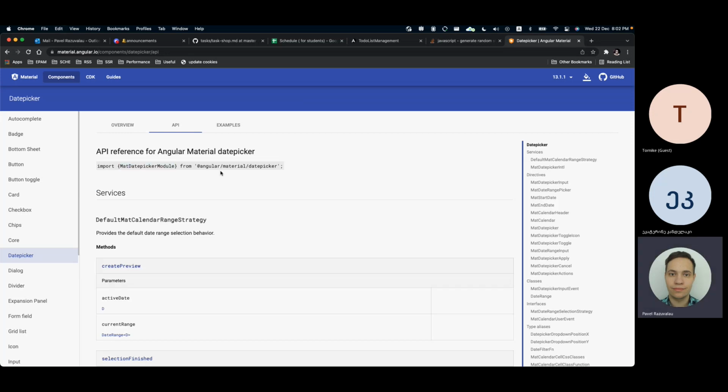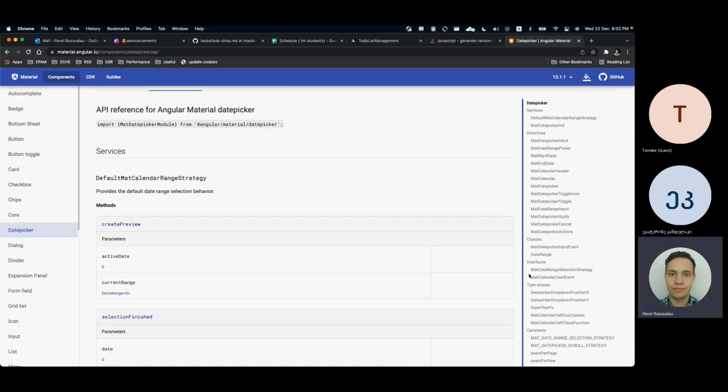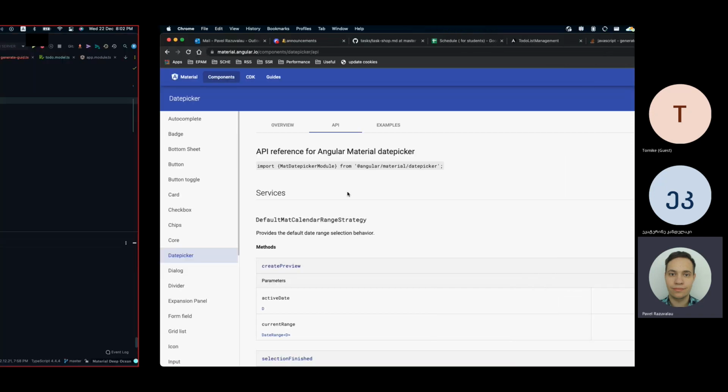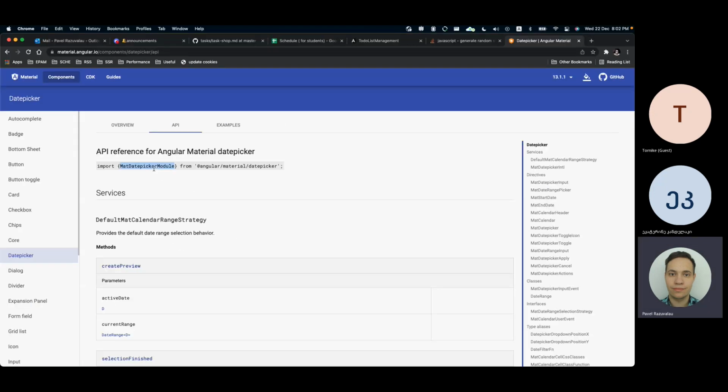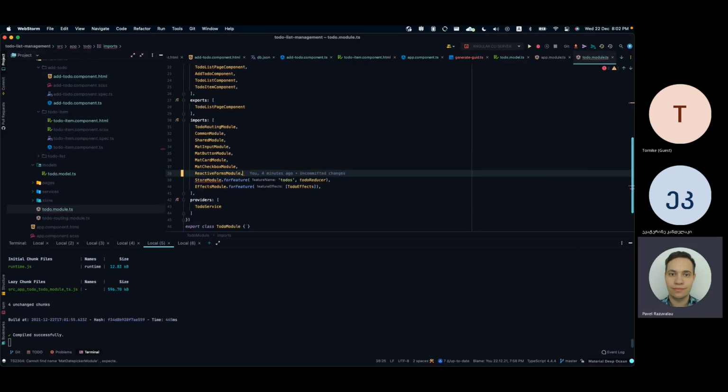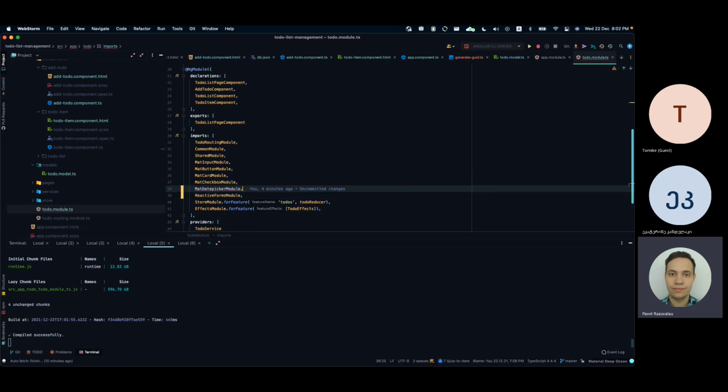So if you remember, we've chosen Angular Material, and if you create a personal project, I suggest you use Angular Material as the main UI framework. It has a lot of features, components, and it's fully integrated with Angular and developed by Google as well. So to use the date picker, we need the corresponding module. So let's import it.